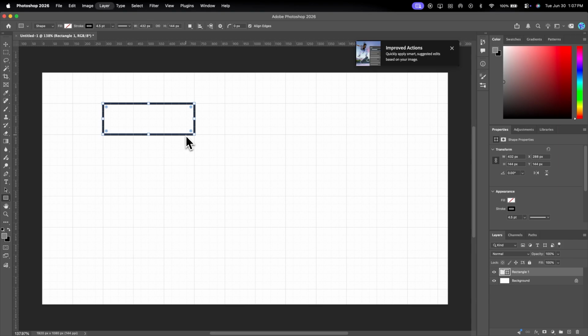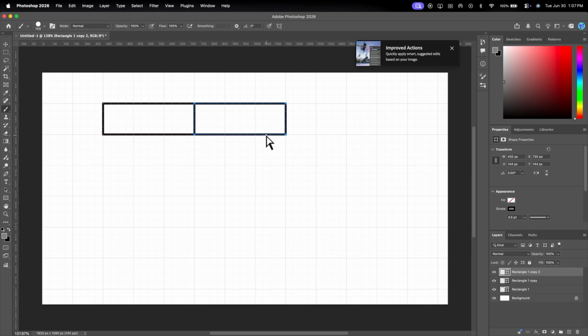Finally, duplicate the rectangle using Ctrl+J and then enable brush by pressing the B key. Now, hold the Command or Control key while dragging the shape. Continue duplicating and positioning the cells until you've created the required number of rows and columns. The Grid and Snap features will help keep everything perfectly aligned.